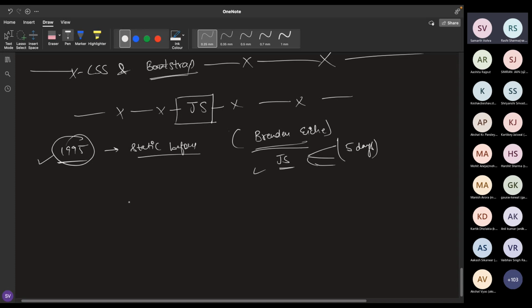Initially, if you remember, I told you that your browser has two main layouts. Sorry, it has two engines. One is the JavaScript engine, and the other is the layout engine.